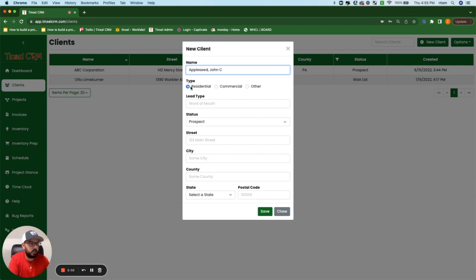You have your obvious type here: residential, commercial, or other. Other would be things like event lighting. Maybe you're doing a wedding or something like that.